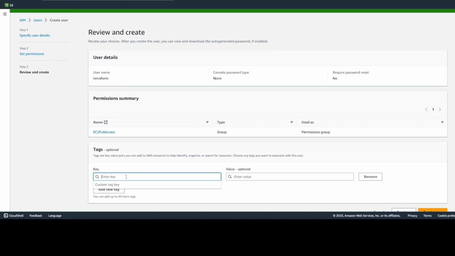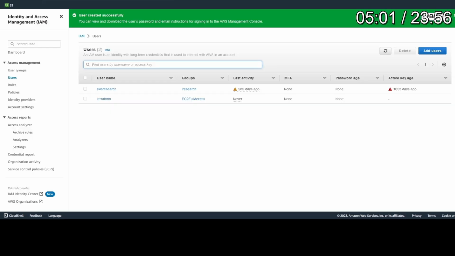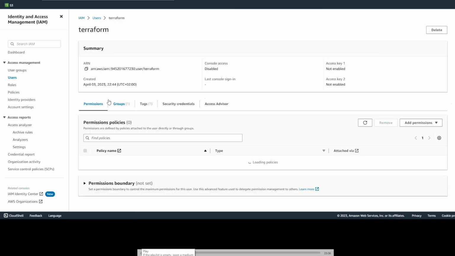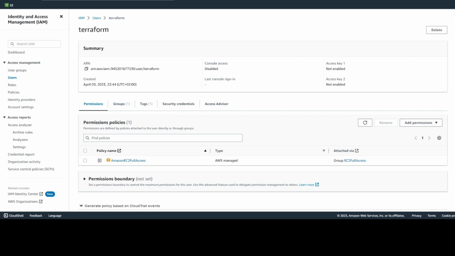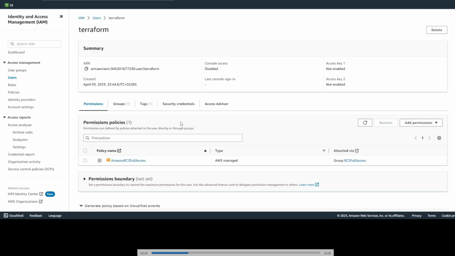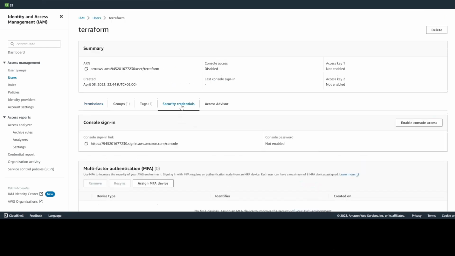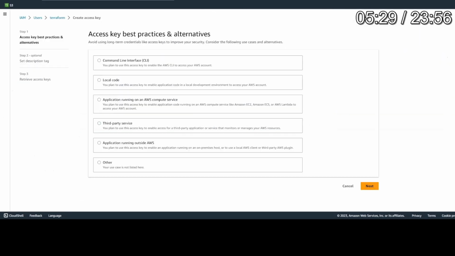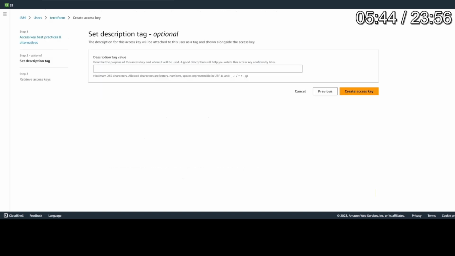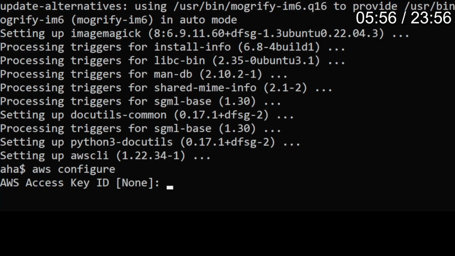Here I'm creating a tag just for budget purposes. Here is the user, created now, Terraform. As you can see, I had another one that wasn't used in a while. Under security credentials here, you can get your API key and you're good to go. I selected it for command line interface. Access keys.